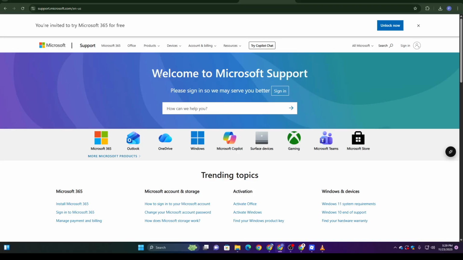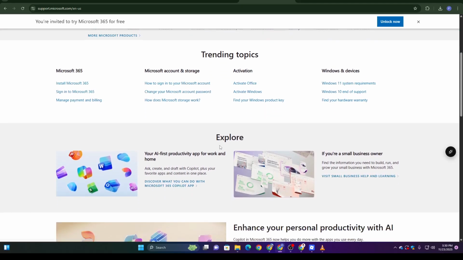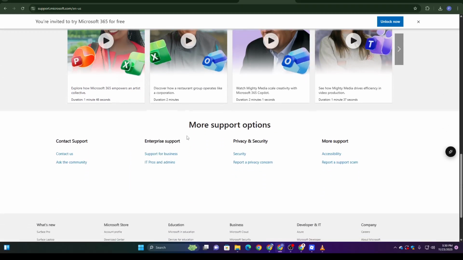The first thing you can do is head over to your browser and search Microsoft Support. Once you're on their official page, scroll down to the Contact section. Choose the correct category like Account and Security and request live assistance. Microsoft agents can help refresh verification options or manually verify your identity if needed.